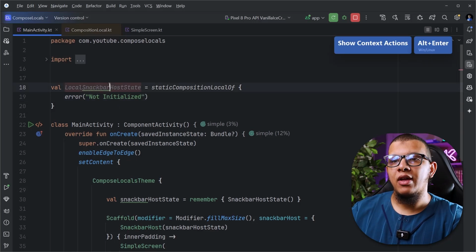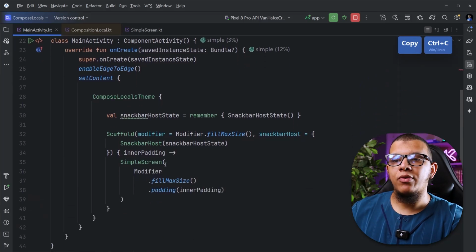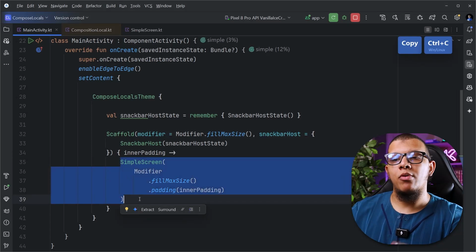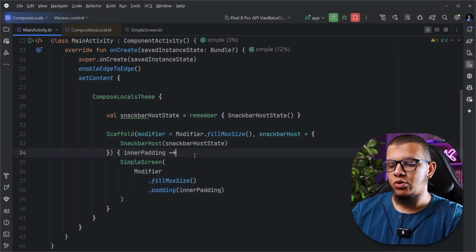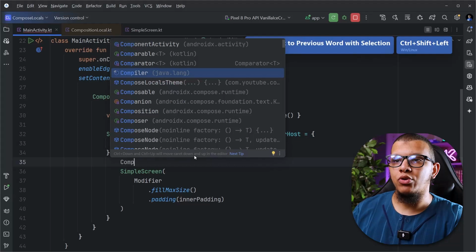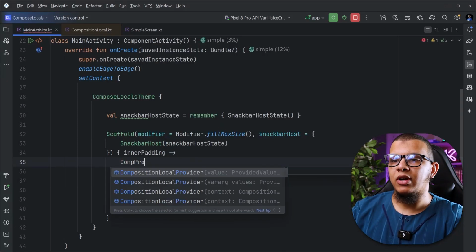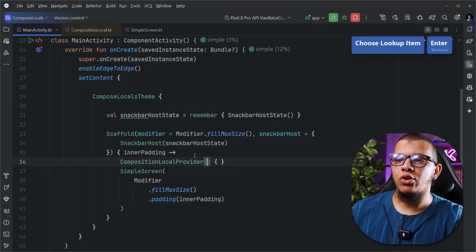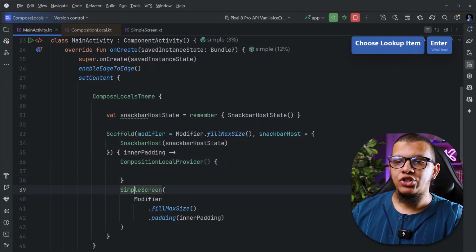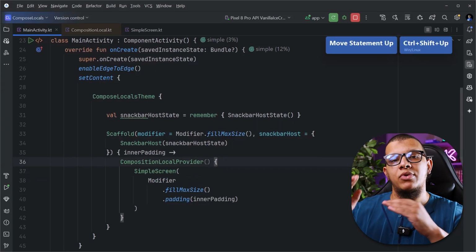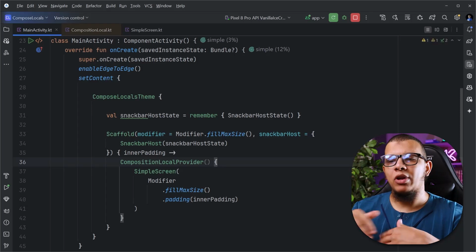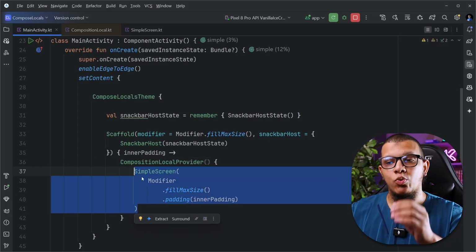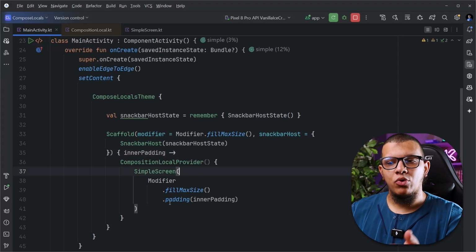Not initialized, right? And then on how to provide it for this subtree, for example, from simple screen and on. What we can do, we can create another composable, it's a provider actually. Provider, it's always the thing, CompositionLocalProvider off. And here, just do your screen. So if you have, for example, nav host, put it here, multiple stuff that you want to add this local to, you can add it here.